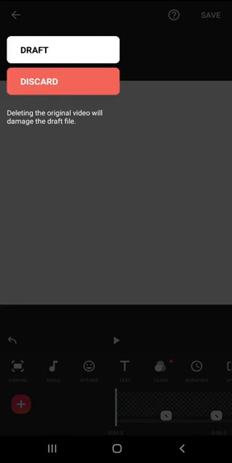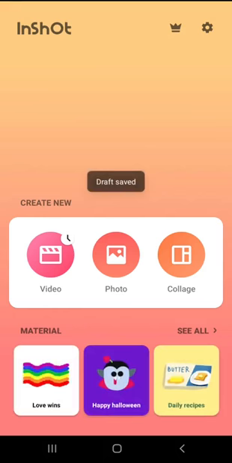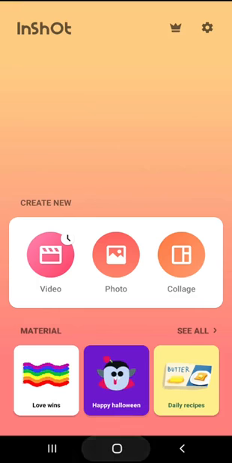So if you want, you can just draft the video so that if you want to edit it, you can come back to it. If you discard it, that means you deleted it. You will not be able to edit it again. So we're going to draft it so that if we come back, we want to do adjustments in it, we can do it. So we are done.